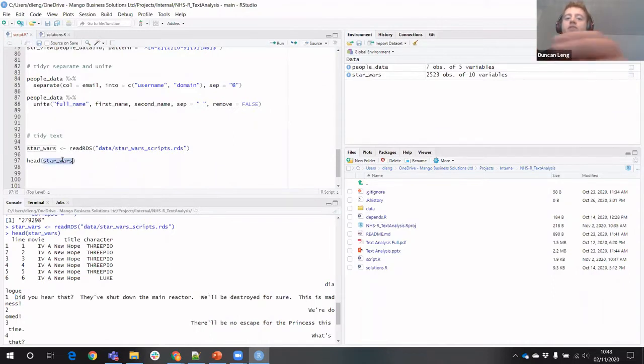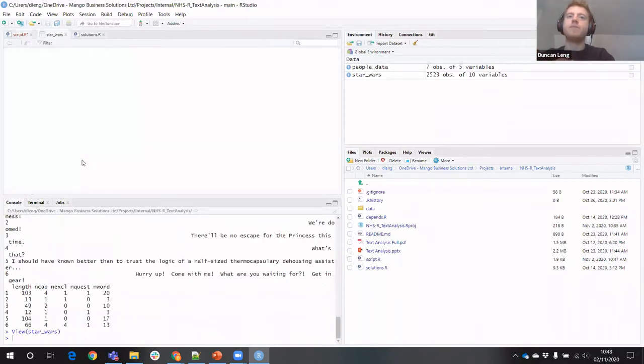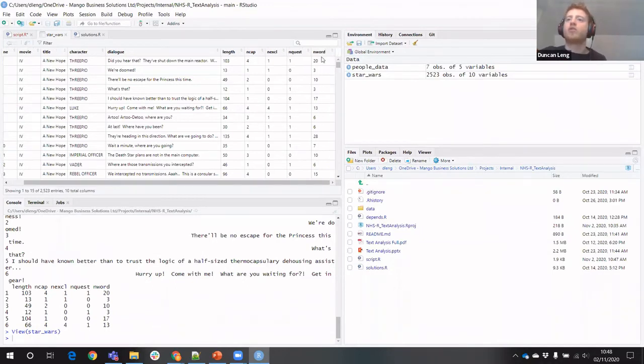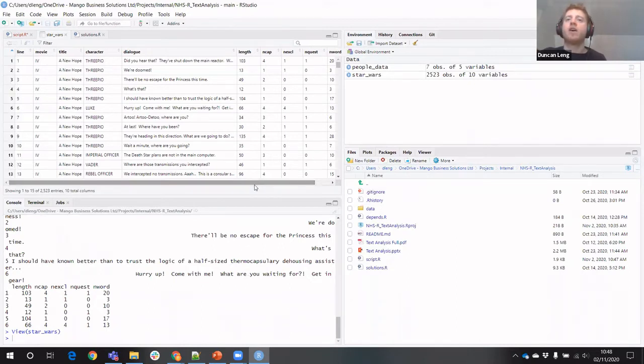The nicest way to see this is to use View. So you can see how each row is like this. It's also got a whole bunch of summary columns on the end, and after this you'll work out how to make them yourself, but for now we're going to ignore them. I'd encourage you afterwards to explore this data set and play around and see what else you can get out of it. But you can see this first piece of dialogue, which is what we're interested in here: did you hear that? Shut down the main reactor.